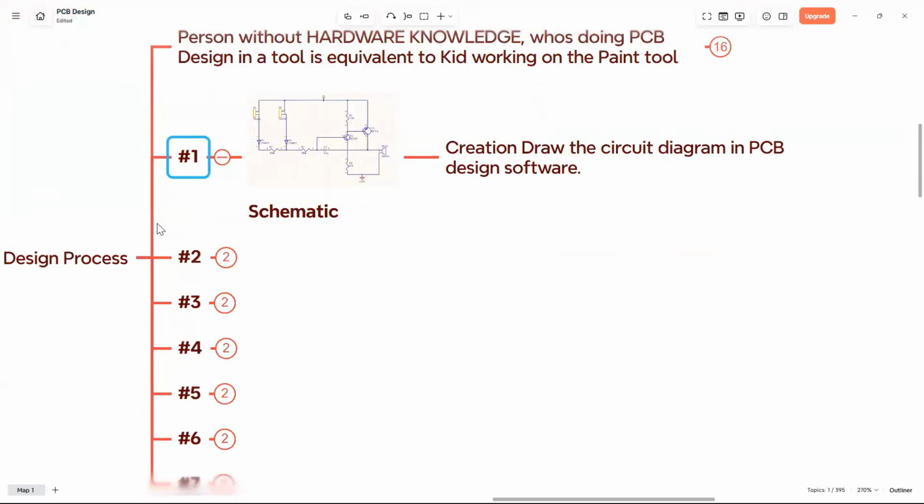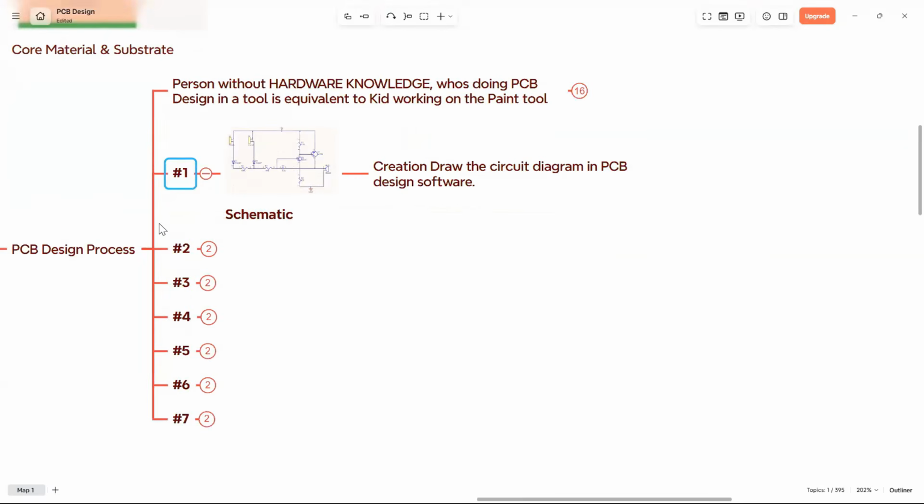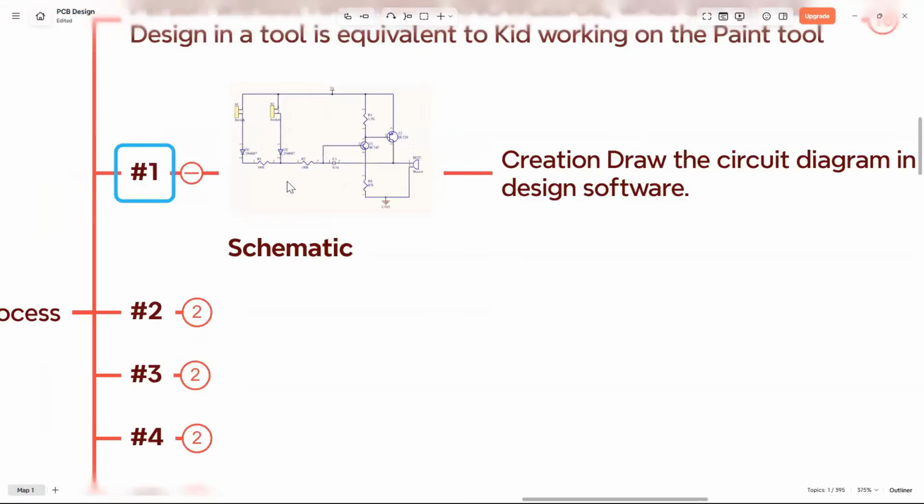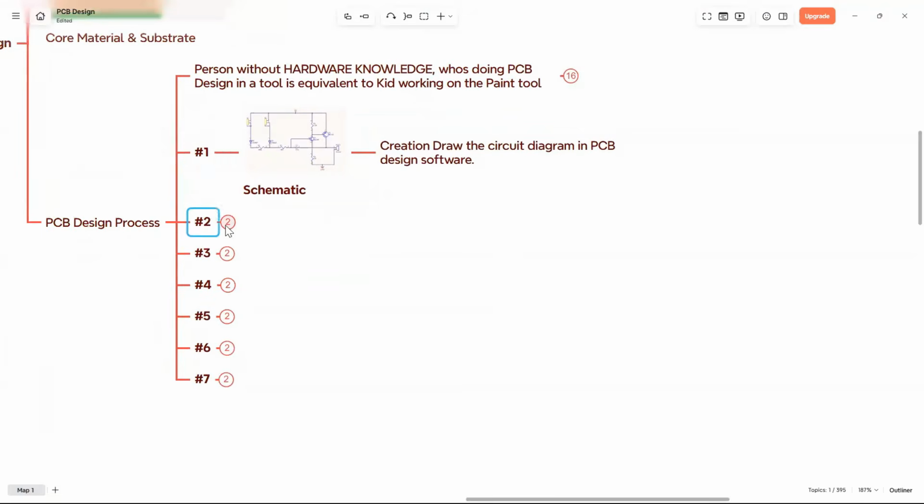So the first is the schematic. While talking about the schematic, we are going to draw the circuit diagram in the PCB design software, where you will bring up components one by one and connect them. That's what the schematic is.